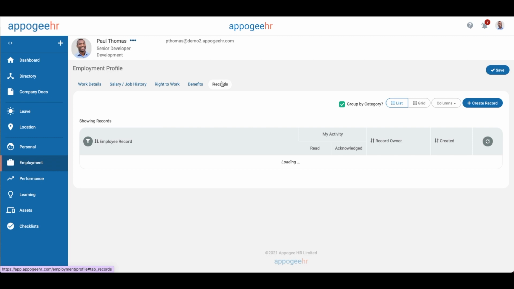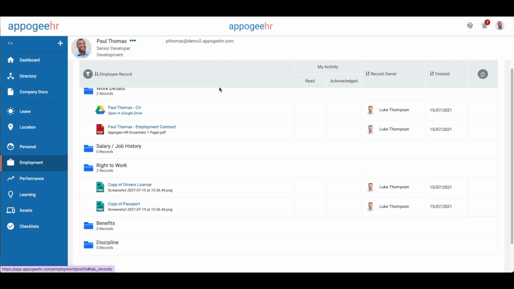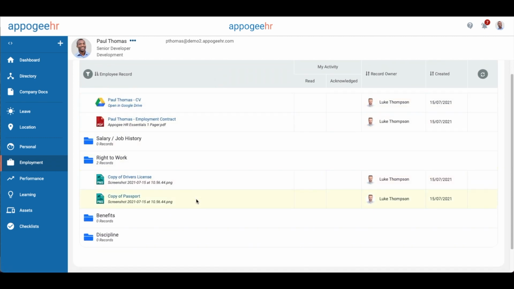Within each of the HR processes, you'll have a record section too, which is where you can store physical documentation or attachments to your profile.